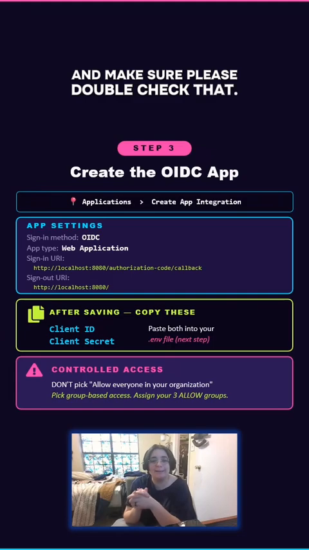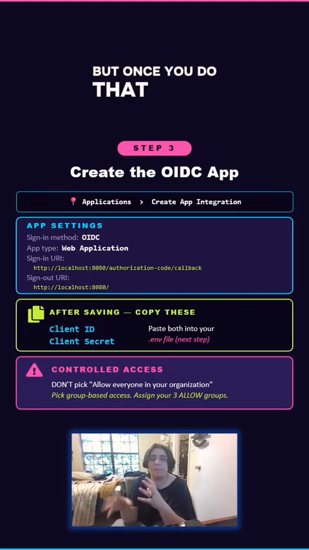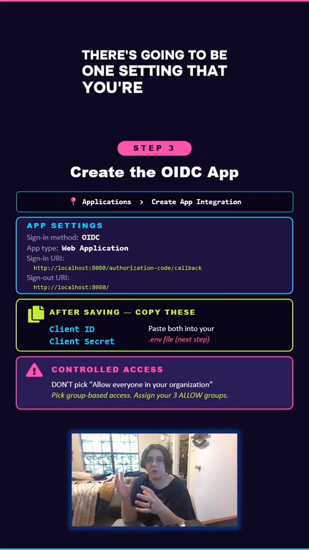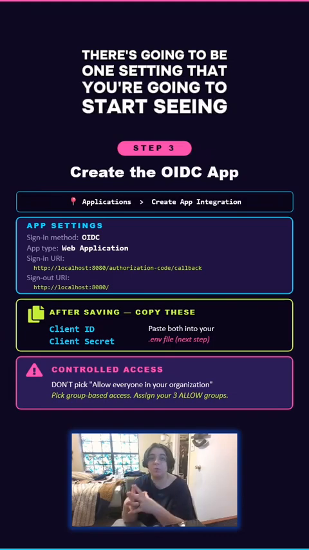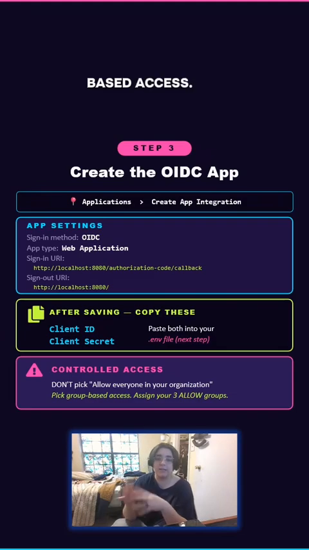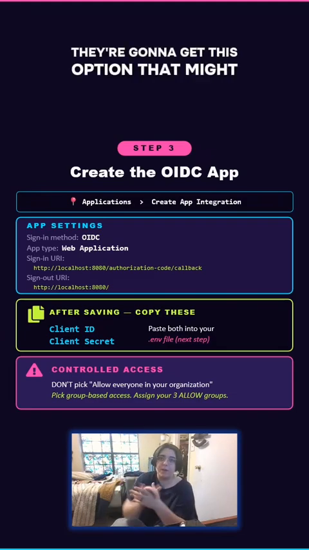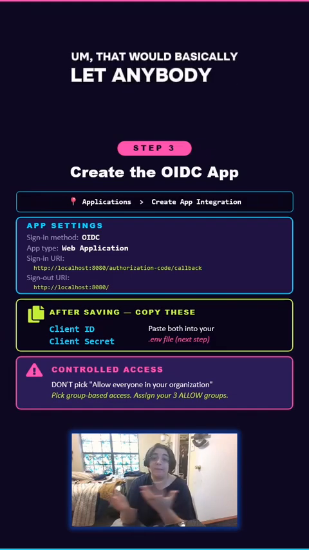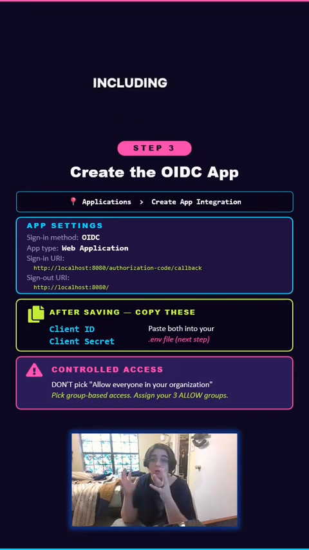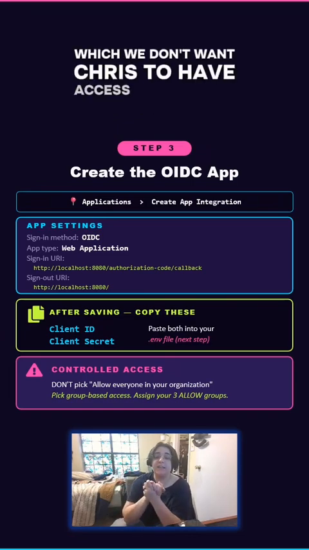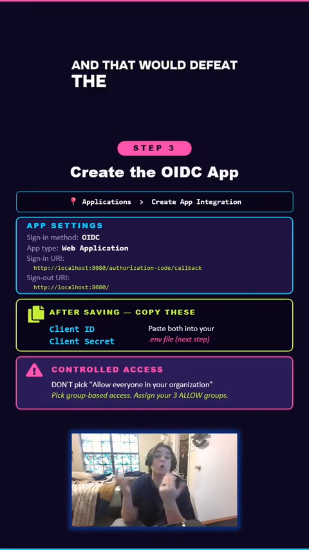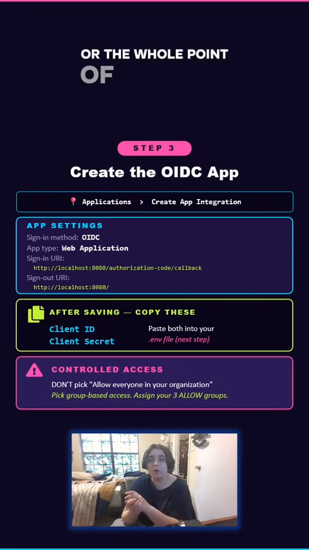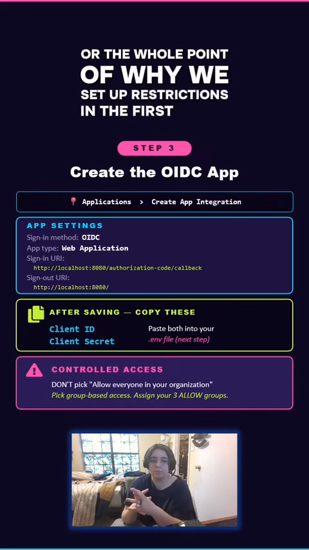Please double check that. Once you do that part, there's one setting you're going to start seeing once you start picking the group-based access. You might get an option that pops up called allow everyone in your organization. Don't pick that, okay? That would basically let anybody in the organization into the portal, including Chris, and we don't want Chris to have access because he's a contractor, and that would defeat the whole point of why we set up restrictions in the first place.